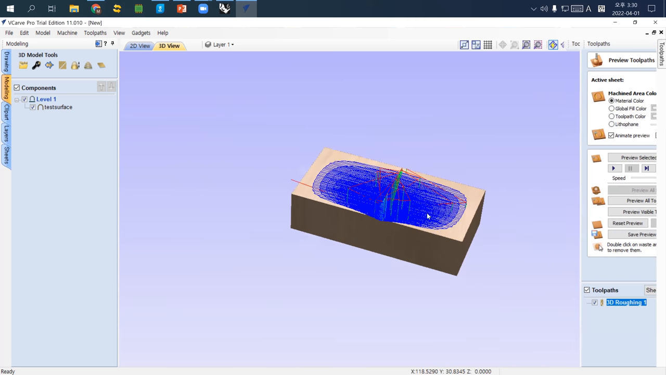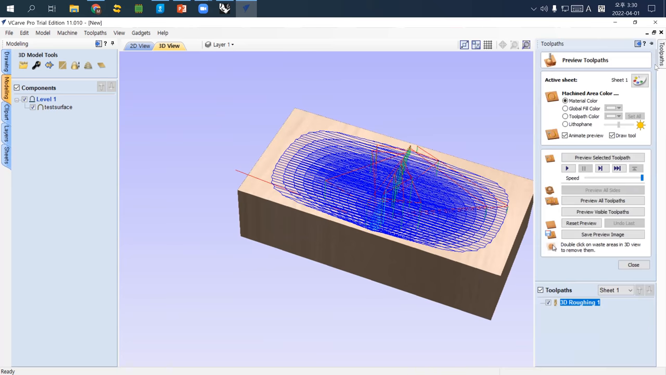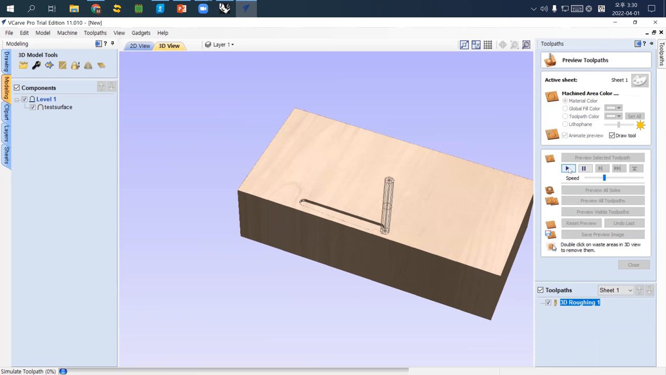Then this is the tool pass that you are going to see. If you see how the milling motion will work, this will be the result that you are going to see when you actually cut the rough material out of it.